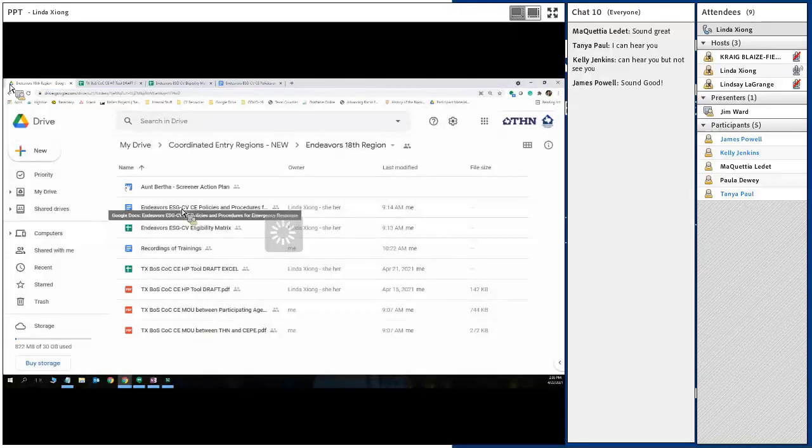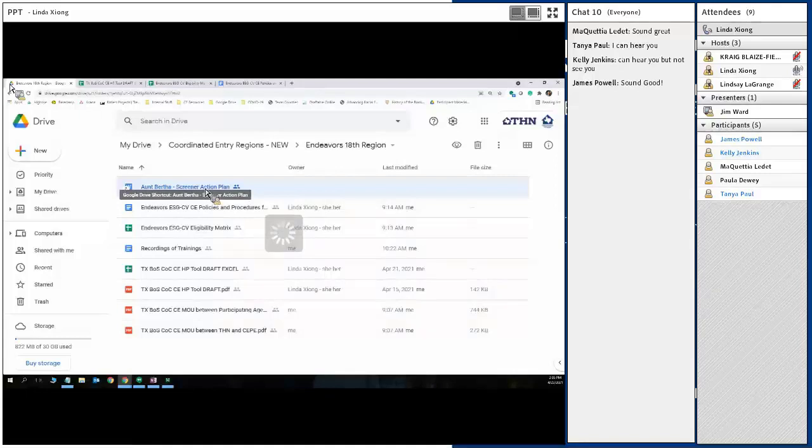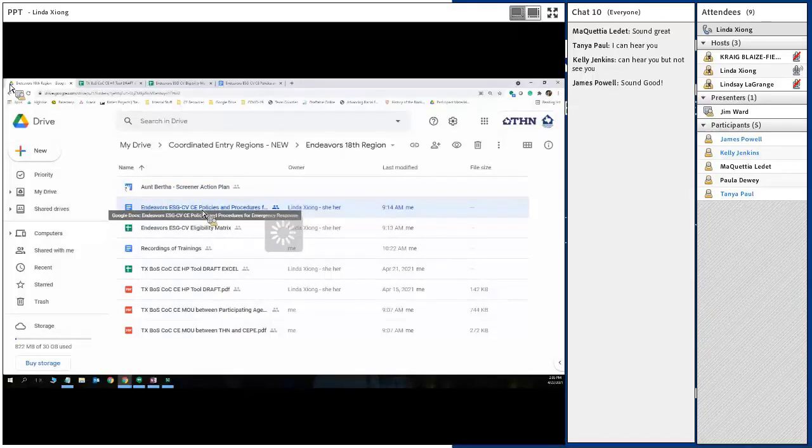So let's go real quickly into what is in this folder. As you can see, I've got the Aunt Bertha Screener Action Plan, which we did the training yesterday for, so I've included that in there. It includes details about the policies and procedures related to Aunt Bertha. There's the coordinated entry policies and procedures for emergency response, and I'll go into that a little bit next. And then the eligibility matrix, which is a matrix that you will use as an assessor for coordinated entry.